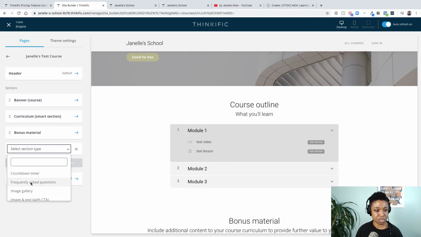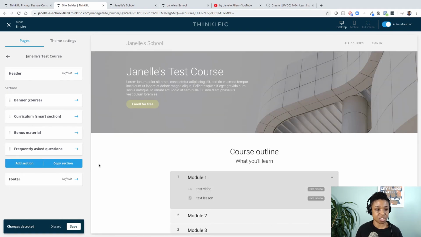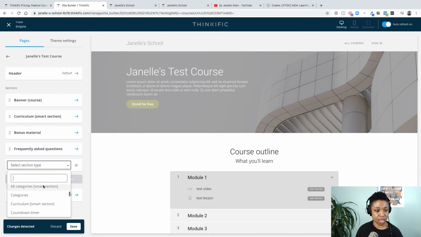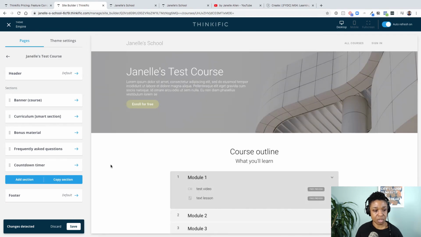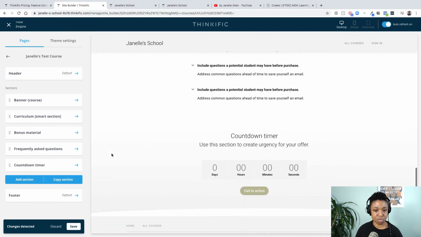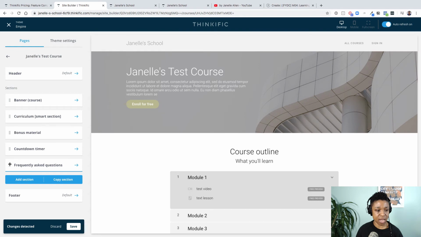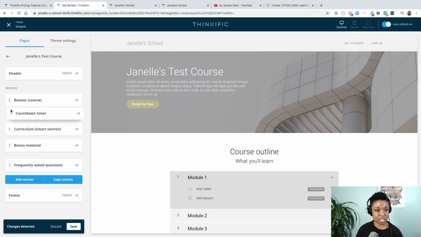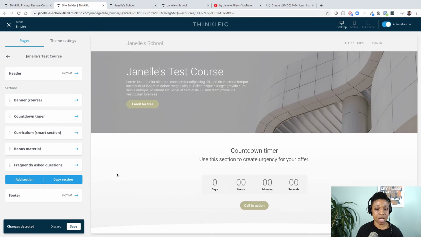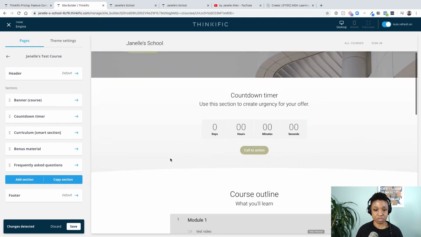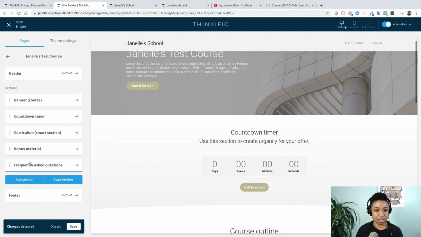So let's say, this is new. We're going to add a couple of sections. We're going to add frequently asked questions because that's always a good one to have. And we are going to add a countdown timer because that is a new option here. And you can drag these so you can move them, right? Let's say I want to have my FAQs down at the bottom. Let's say I want to move my countdown timer up higher to create some urgency. I can do all of that.